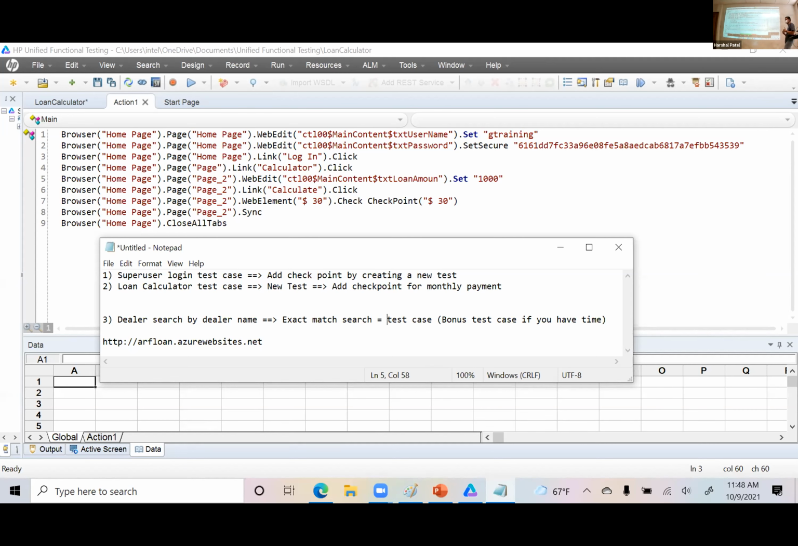That could be your homework exercise. Figure out where to do it. So the superuser will go to dealer management and then the search tab comes up. It's a very straightforward test case, but you need to understand what happens, right? That's part of it.